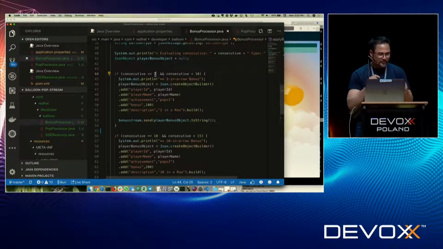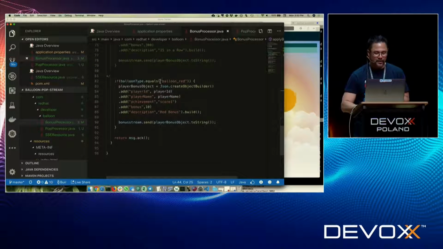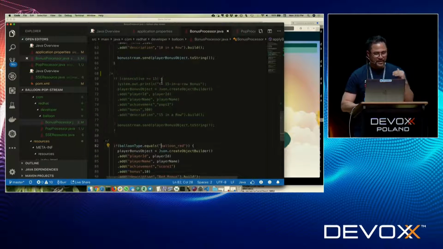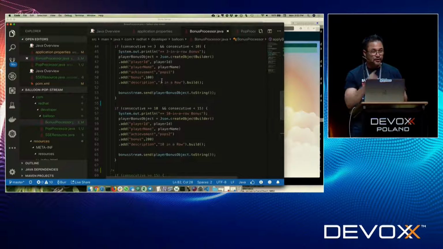Is the consecutive click rate greater than 3, but less than 10? If so, you get the 3 in a row bonus. Did you click on a red balloon? Then you get the red balloon bonus. That's all it really is.